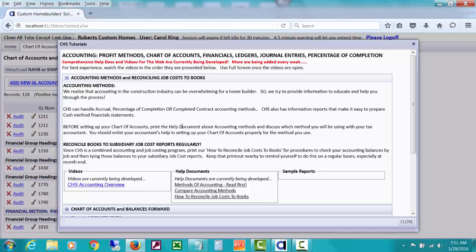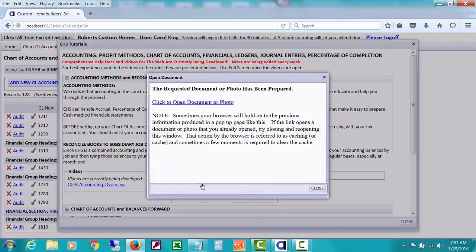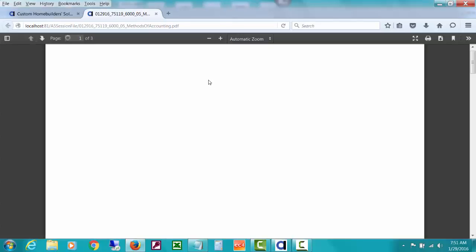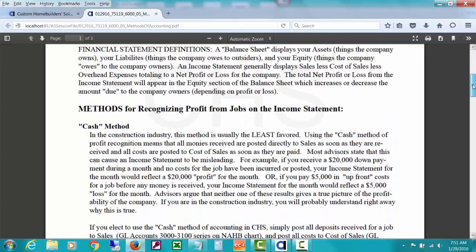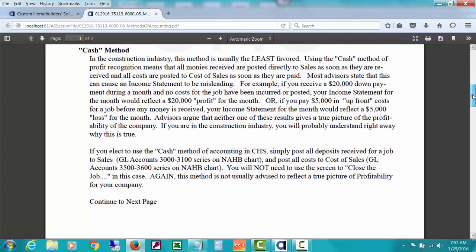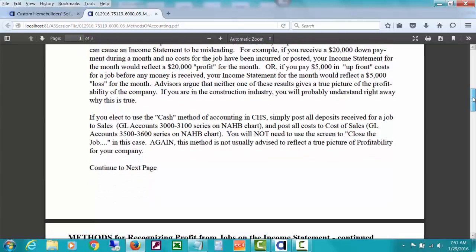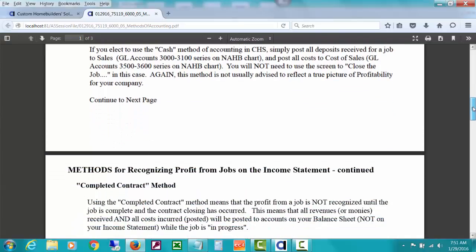There are various different accounting methods, and if you print one of the help documents, there's different accounting methods that your accountant or outside CPA, etc., helps you decide which type of accounting method you might be using. And this goes over those various methods. One is cash. In other words, every cost that you're posting, you might be posting straight to cost of sales, and every money received you might be posting to sales. That's not really recommended by most advisors.